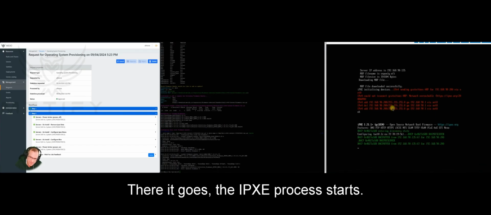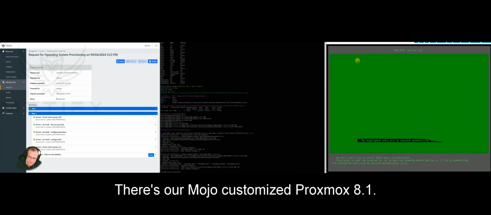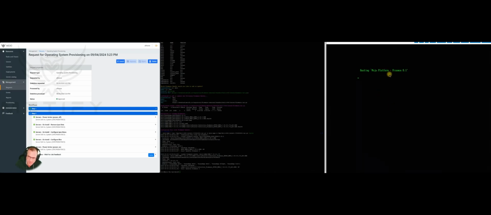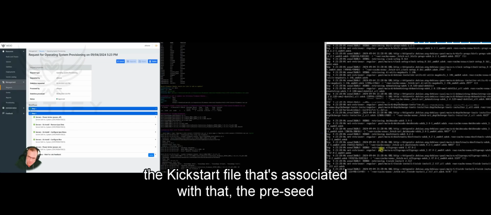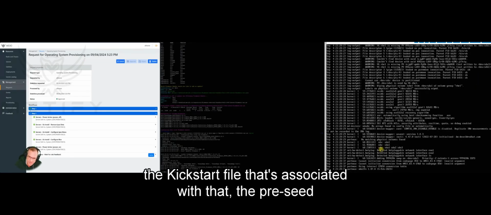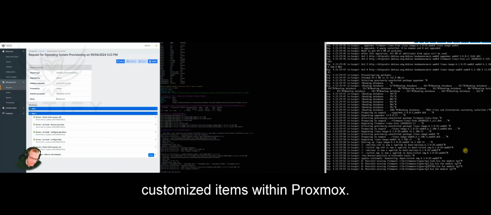There it goes. The iPXE process starts. There's our Mojo customized Proxmox 8.1. It's launching that, and now it's going to go through and launch the kickstart file that's associated with that, the preseed. That's going to set up a bunch of customized items within Proxmox.